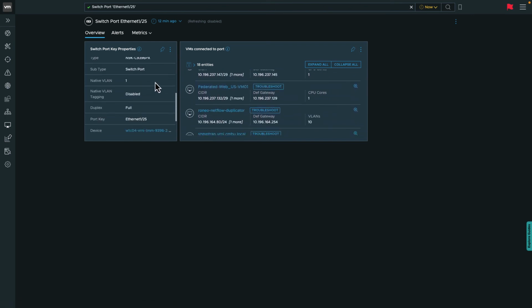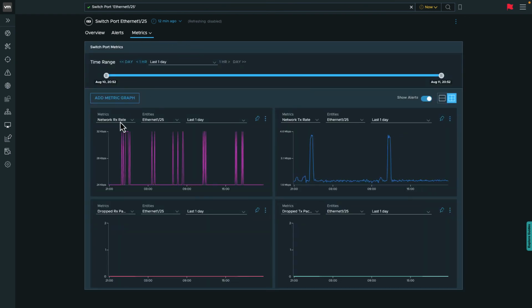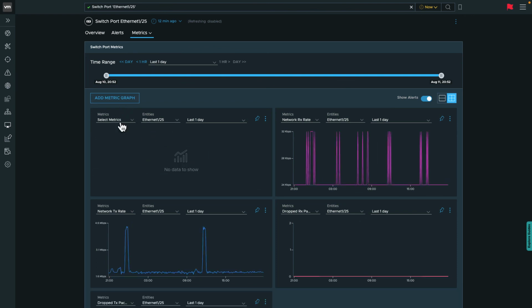Information, again, about the switch port configuration. I can see if there are any alerts on that specific port. And I can also go to metrics and click on switch port metrics. And here's where I can see information such as network RX rate, TX rate, drop packets on the RX side or the transmit side. And if I also want to add additional metric graphs, I can.